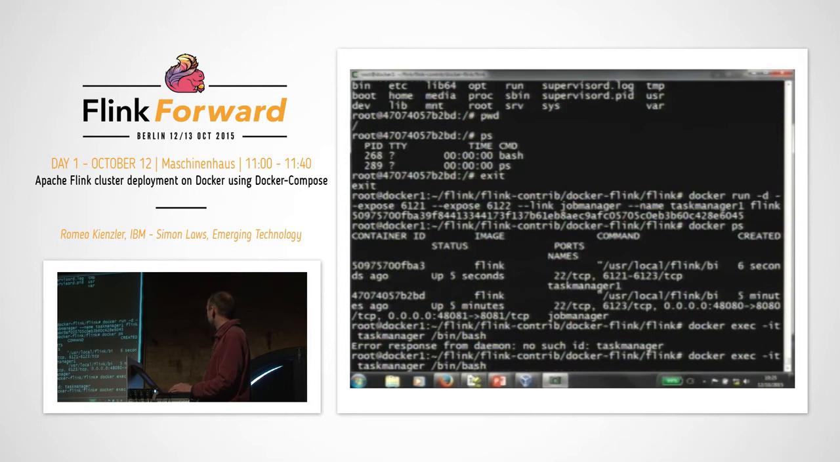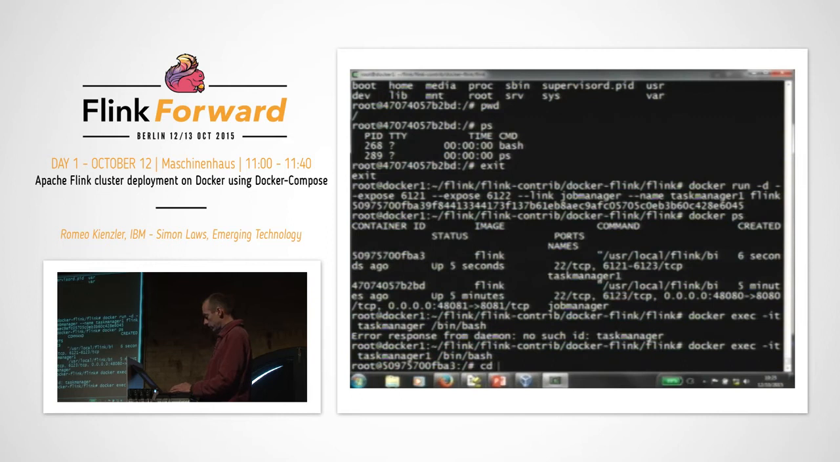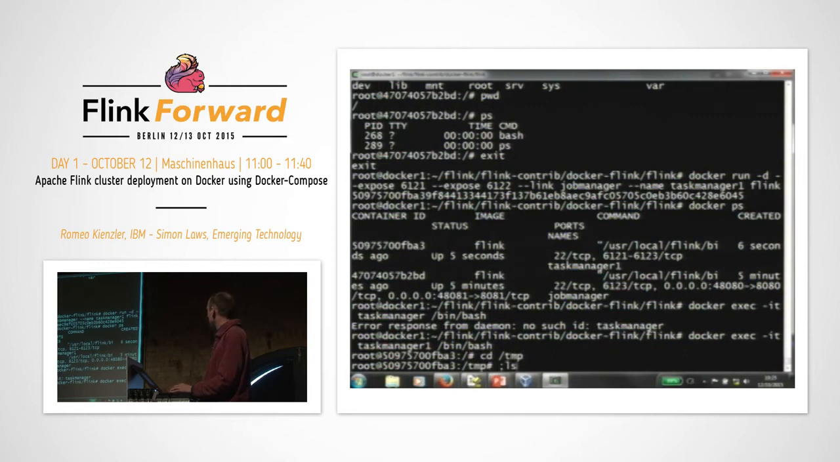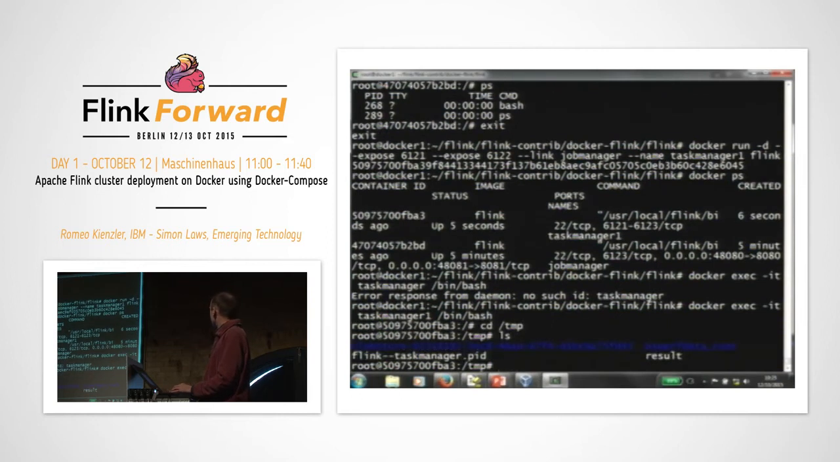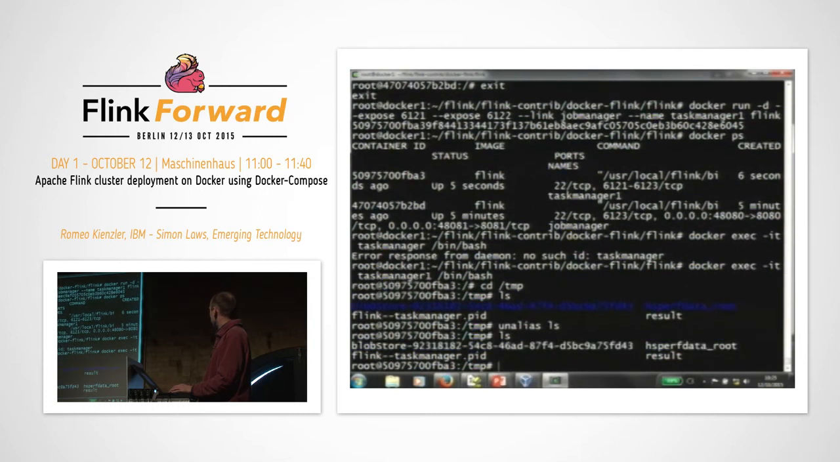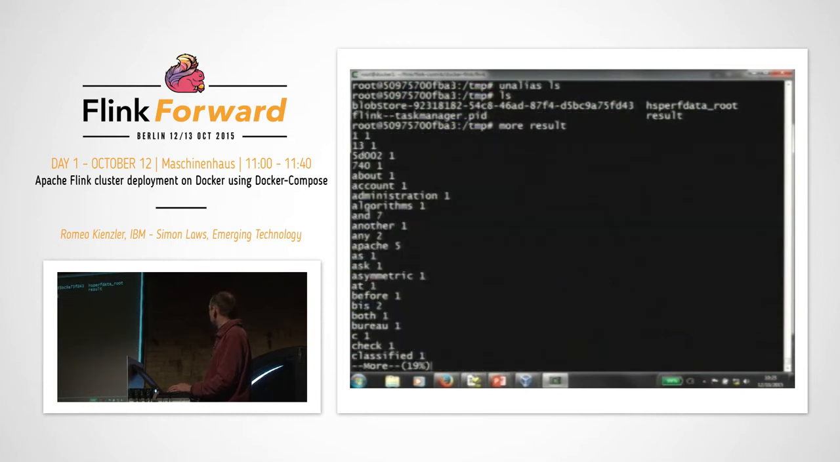Oh, so it's task manager 1, not task manager. There we go. And so, no, you can't see everything. Right, so you can see the contents of temp, and there's a result file there. So if I look in that, you can see the results of the word count.